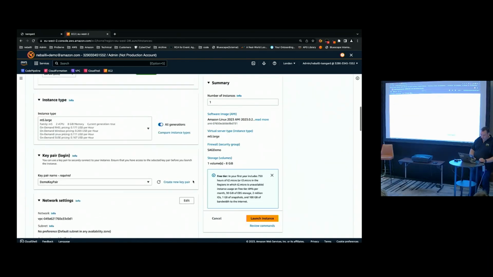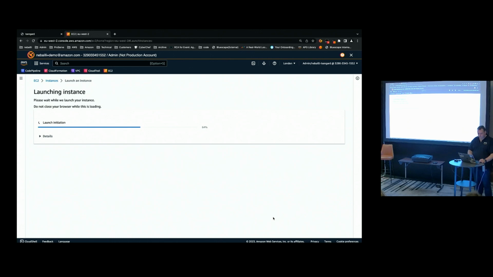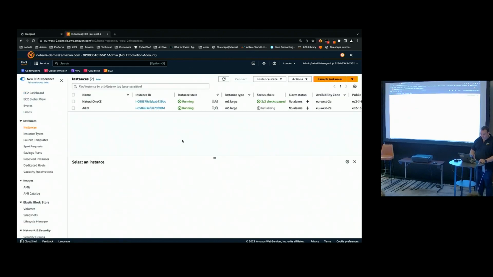So that being done, we are ready to launch the instance. And you can see the ANN instance is running, but it's currently initializing. So while it's initializing, this will take a few minutes. I'm going to cut back to the presentation, and we'll go through some other detail and come back to this.